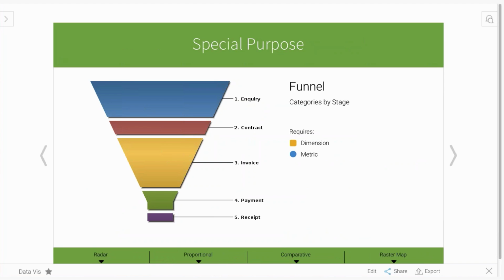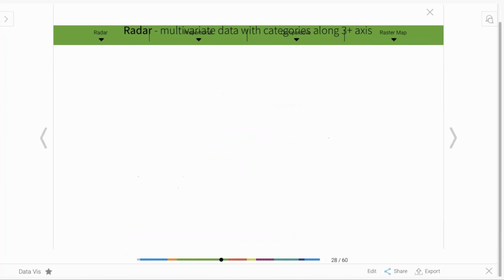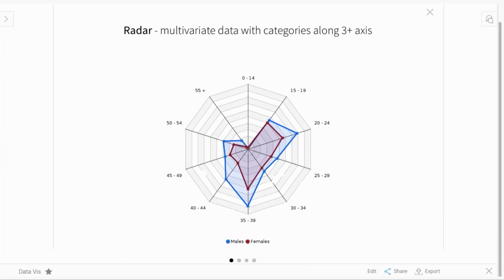Okay, so finally, we're just going to quickly cover some of the special purpose chart types that you could use. Funnels are great for seeing categories ordered by stage, so particularly good for looking at, say, a sales funnel. There's radar charts, also known as spider charts. These are great for displaying multivariate data with your categories along 3 or more axes, where your measure or your metric is scaling up the axis. They're pretty good if you're looking at things such as quality improvement, because they're very good at highlighting both strengths and weaknesses.